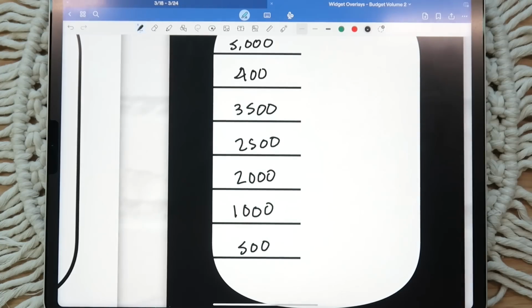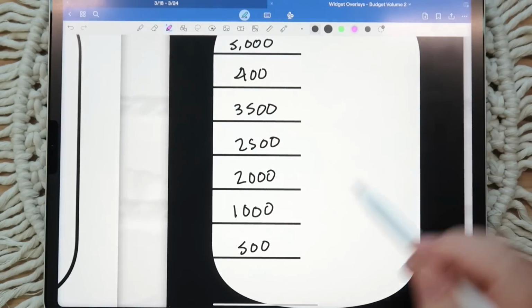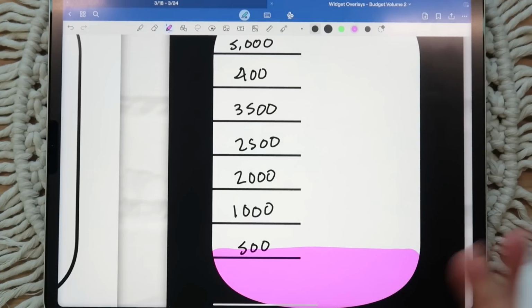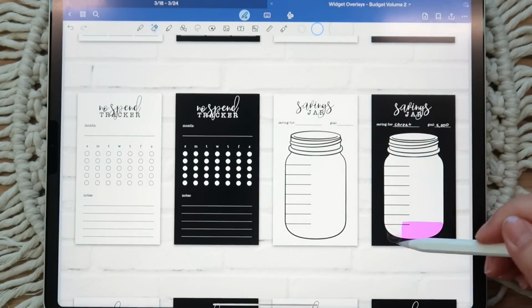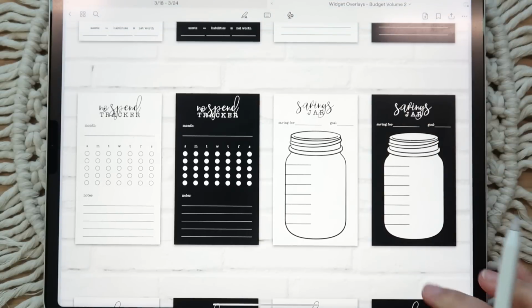My handwriting looks great, doesn't it? My goodness. But then you can take your highlighter tool and just kind of highlight in. This is not going to look very pretty, but highlight in where you're at for that and everything. So that is how the savings jar works. Very cute, very fun way to track your savings.